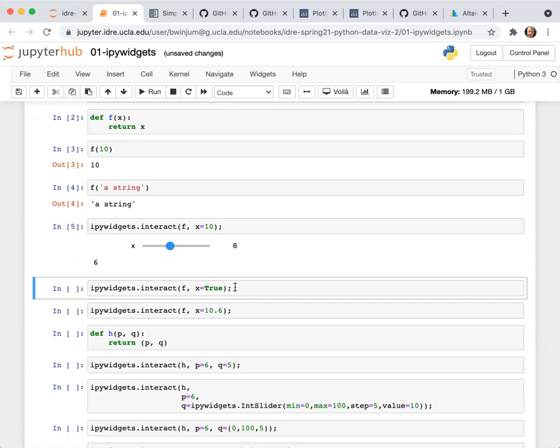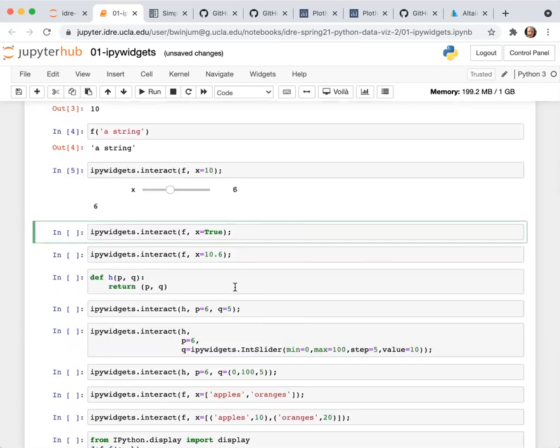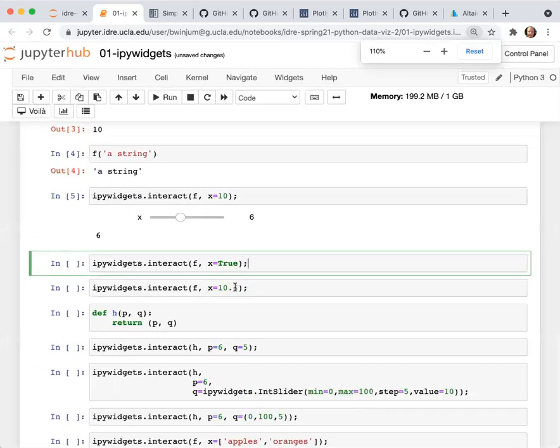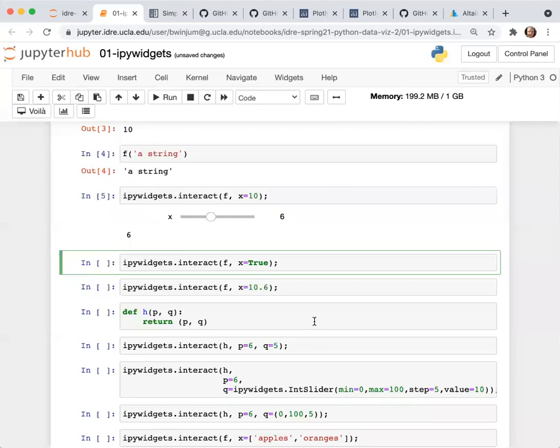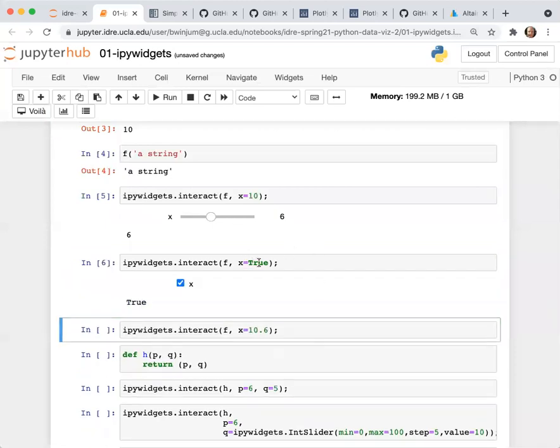If I come down to the next cell and execute that instead, so maybe I'll make my screen a little bit bigger font, and I execute it with a Boolean value, it assumes by default that maybe what I want is a checkbox, like a true or false. So checked, you can see the f function just returns the value that's passed into it. In this case, it's true. If I unselect it, that's the false. So it simply toggles back between true and false depending on whether the little checkbox is checked or not.